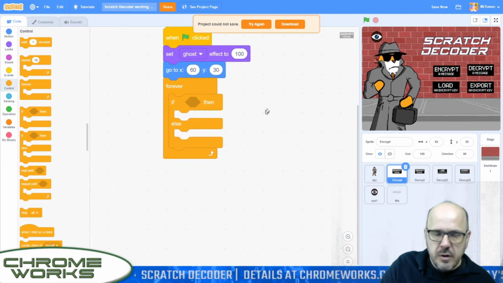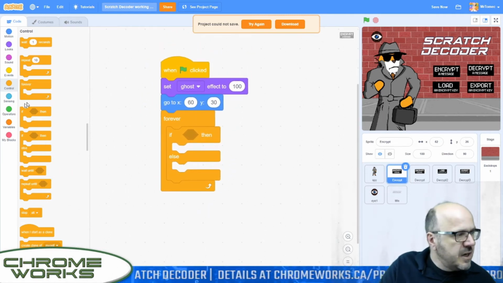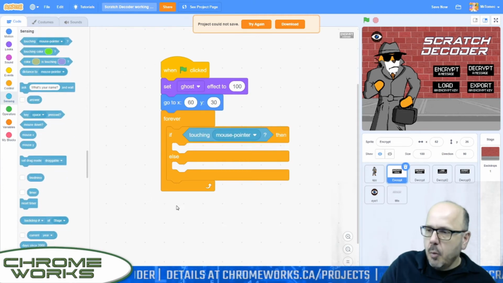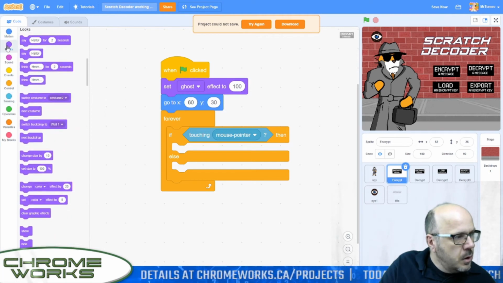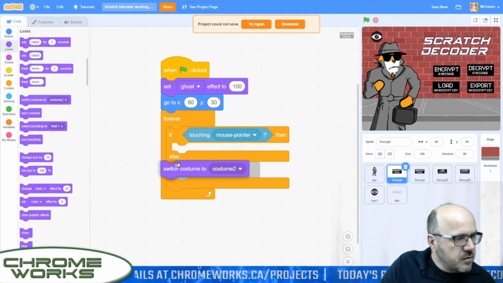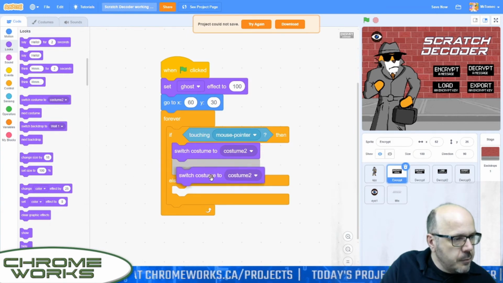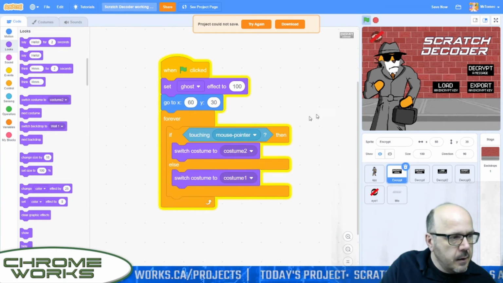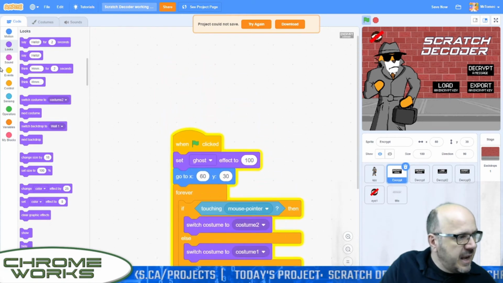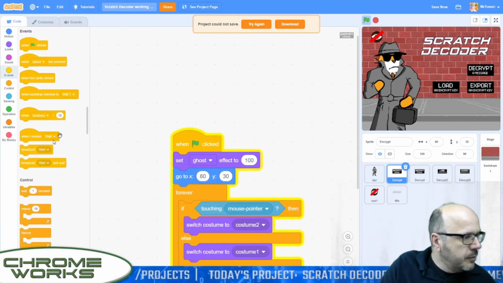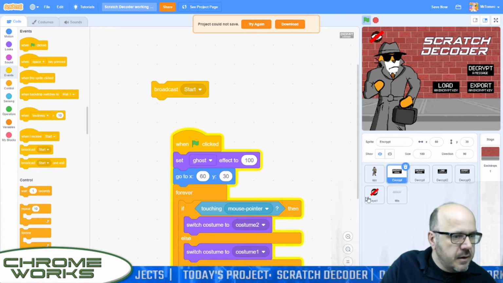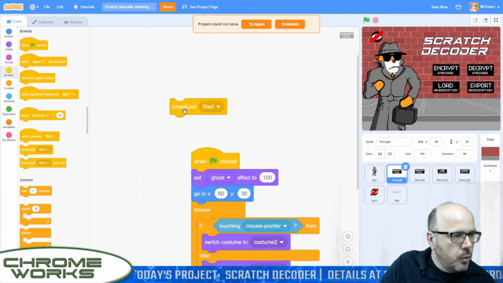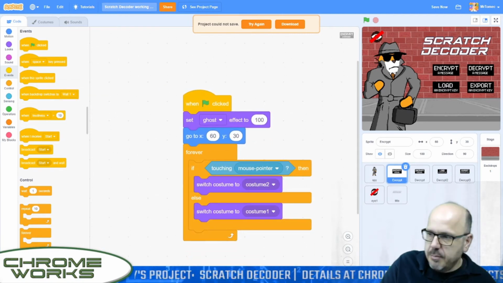We can go in 2 different positions. I'm going to say if touching mouse pointer, that's in our sensing blocks. If I'm touching the mouse pointer, we're going to switch to costume 2. Looks, switch costume to costume 2, and otherwise we're going to switch to costume 1. And so let's see what that looks like when I click the green flag. That pops into position, and we can't see it because we haven't got our start yet. Let's actually, okay, we're going to have to finish coding this first, I guess, before this all works.